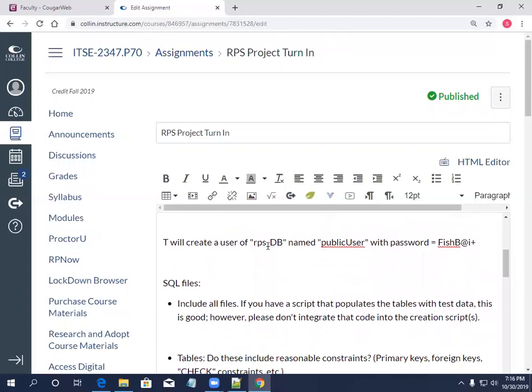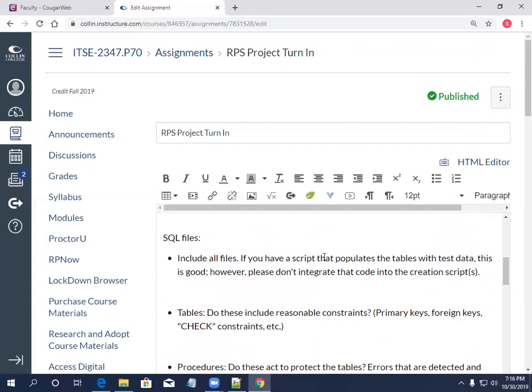I'll create a user named public user, just like this, PUBLIC capital USER, with password of fishbait, spelled just like that. SQL files, include them. If you have a script that populates the tables with test data, this is good. However, please don't put that code into the creation scripts. Just create a clean database, and then if you want to give me that population script, that's fine.